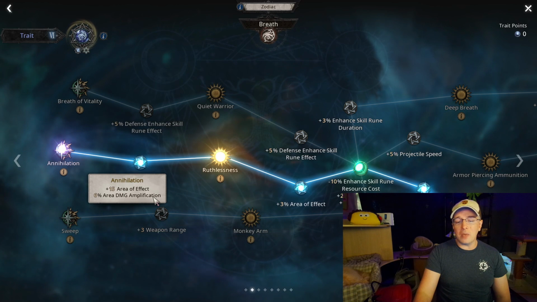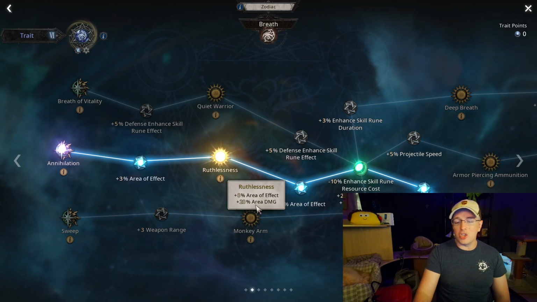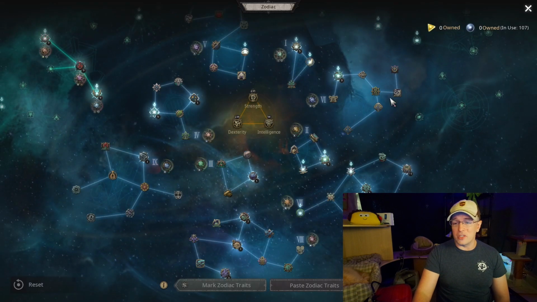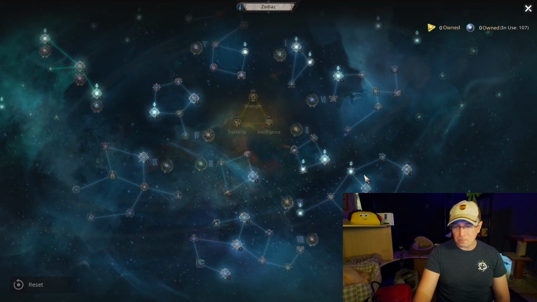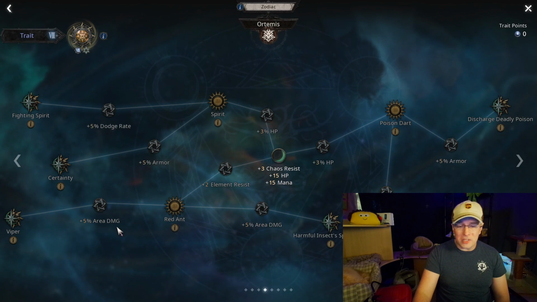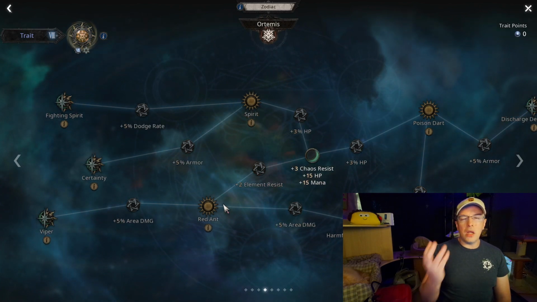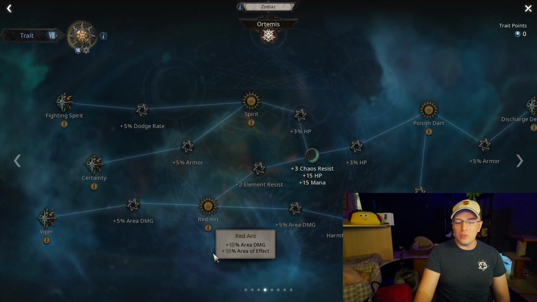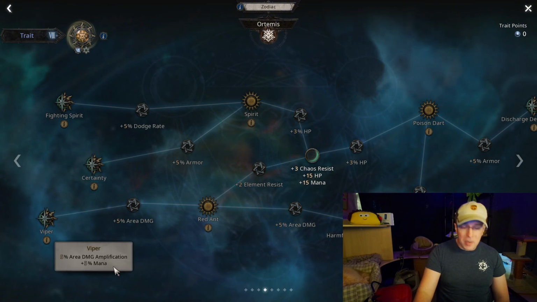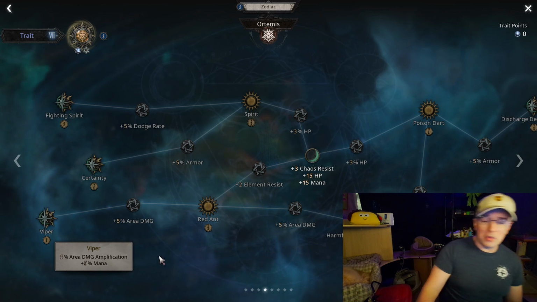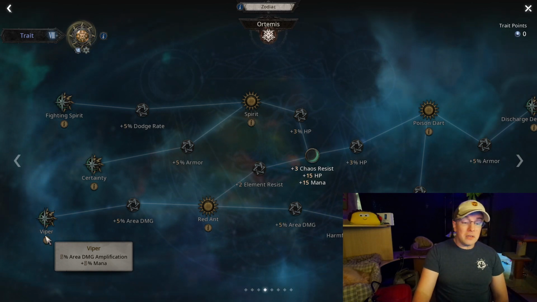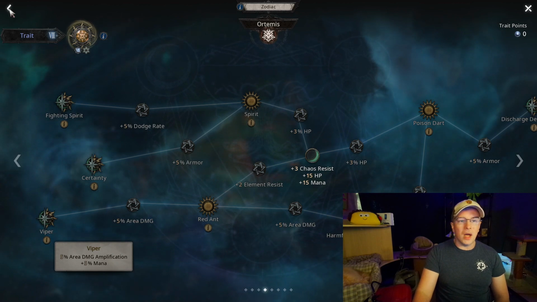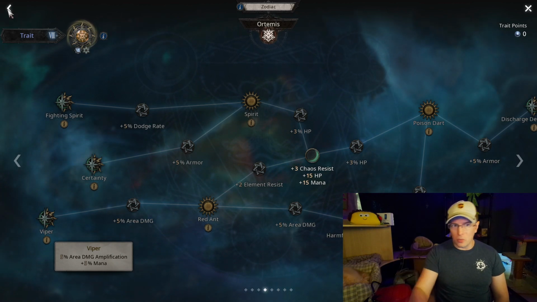Again, area damage amplification here, and area damage, area of effect along the way. Very, very solid choice if you're an area build. Down in Ortimus, there is the not as great option of going down through Red Ant, which gives you some area of effect, and into Viper, which gives you area damage amplification. Not a bad use of your points. Definitely going to be better than the certainty option here when it comes to the weapon range version.